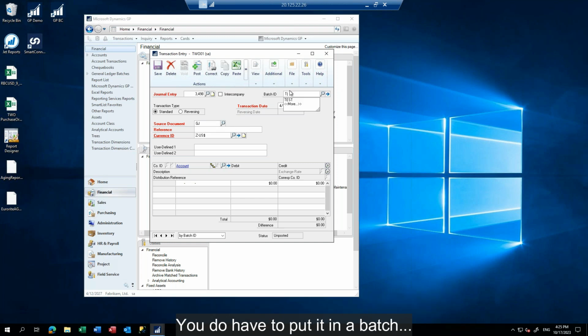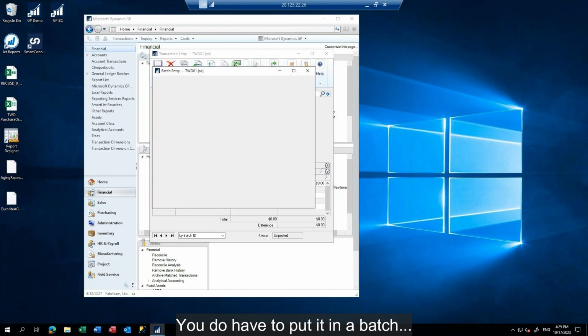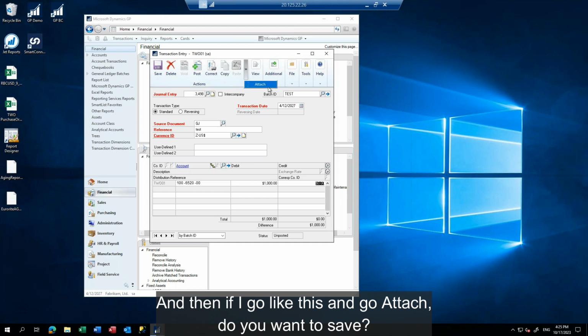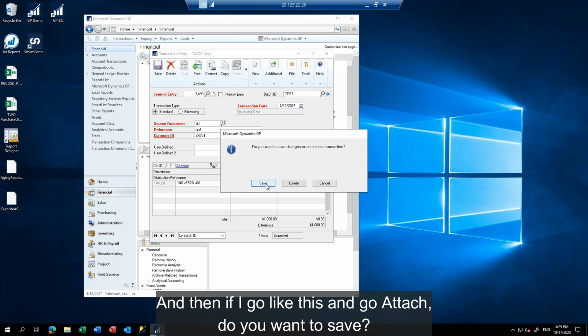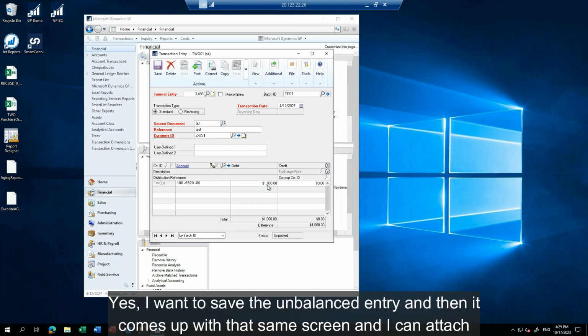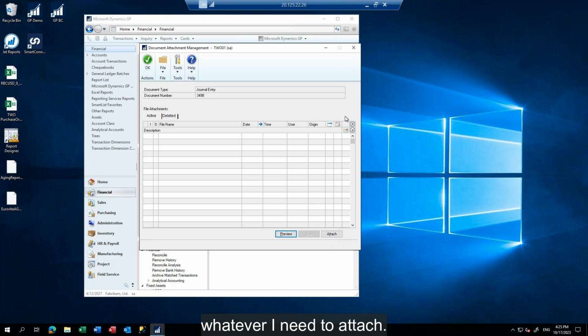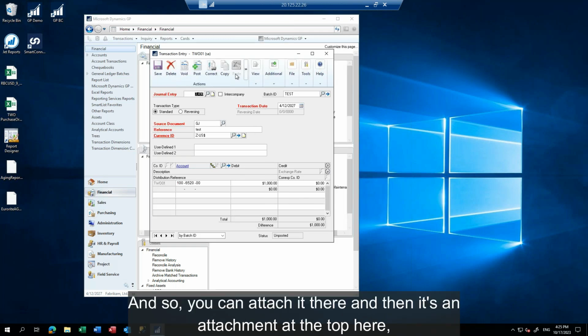You do have to put it in a batch. Like so, and then if I go like this and go attach, do you want to save? Yes, I have to save it. Yes, I want to save the unbalanced entry, and then it comes up with that same screen, and I can attach whatever I need to attach. And so you can attach it there, and then it's an attachment at the top here.